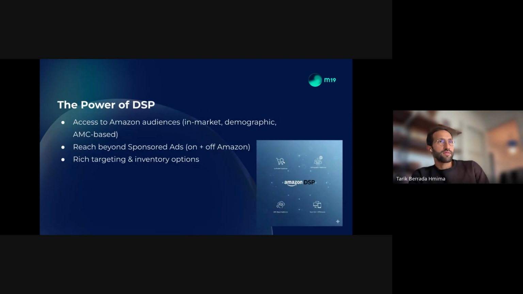So, a high-level view of DSP. The power of DSP is giving advertisers on Amazon and off Amazon access to audience-based targeting, while sponsored ads are mainly keyword targeting. So we are at the bottom of the funnel, where you target based on keywords. On DSP, the keyword is an audience, a cohort, a group of people that you want to go after.